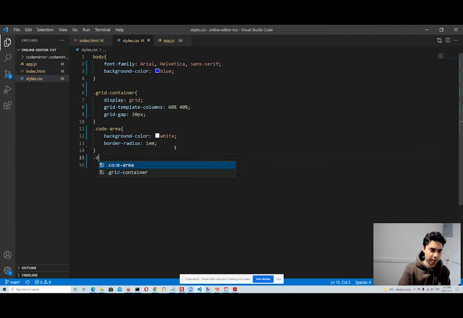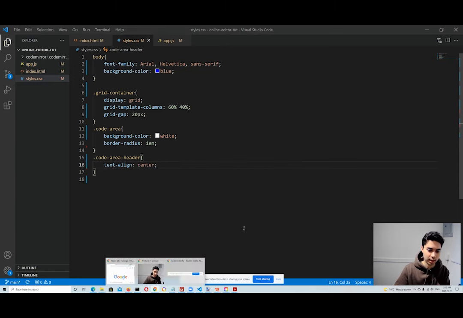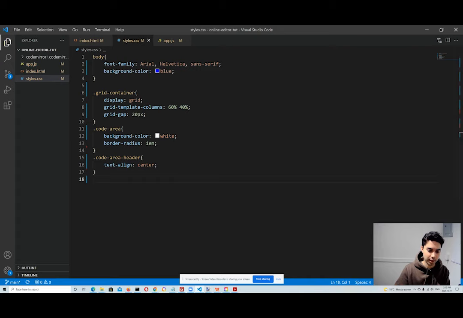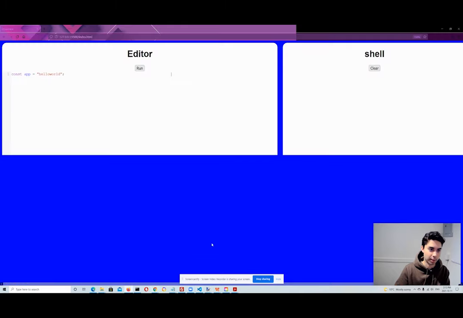I want to pass that into the code-area header div and pass that text align center so that our text is not aligned in the actual CodeMirror object itself. And we see that we've fixed that. Const app equals hello world. That is good. And we see now that our titles are aligned in the center.